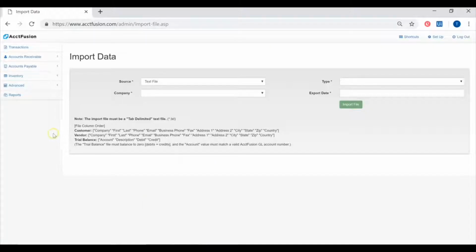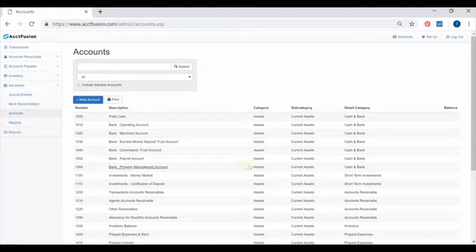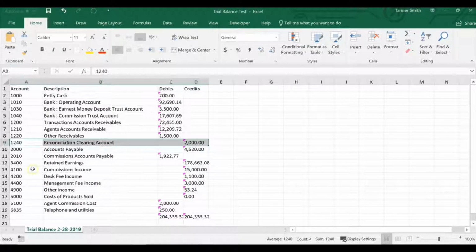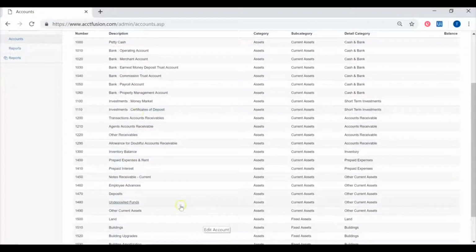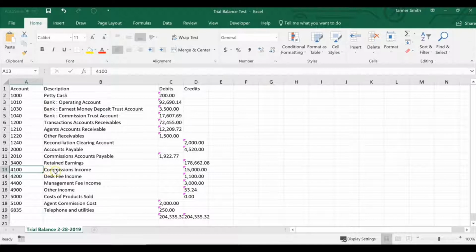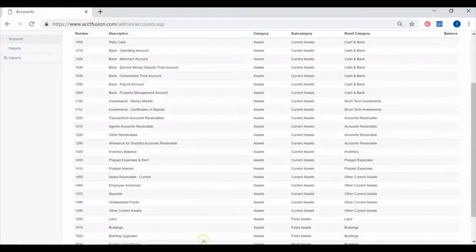So we go to Account Fusion, we go to Advanced, and click on Accounts. You'll see this is our default chart of accounts in Account Fusion. So we're going to 1210, 1220. Oh, 1240 doesn't exist. So we have two options. One, we could switch this to match whatever account may be similar within Account Fusion. So if we go down, we'll show you in a later example, commissions income exists in Account Fusion. However, the account number is not 4100, so we would just need to switch that number. But for this example, our reconciliation clearing account doesn't exist in Account Fusion.